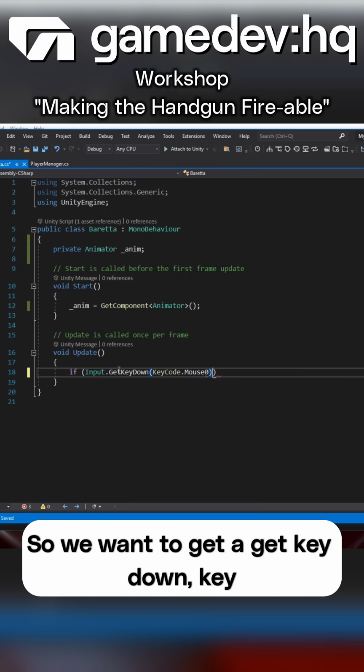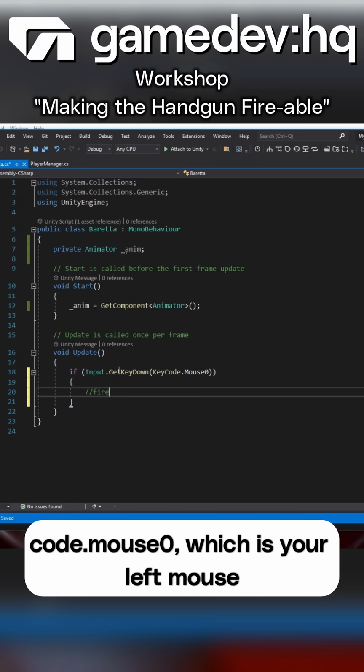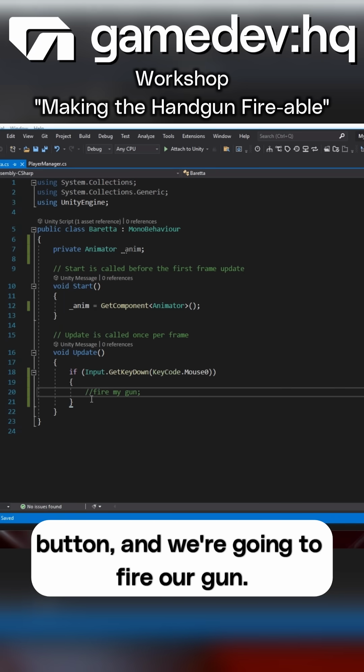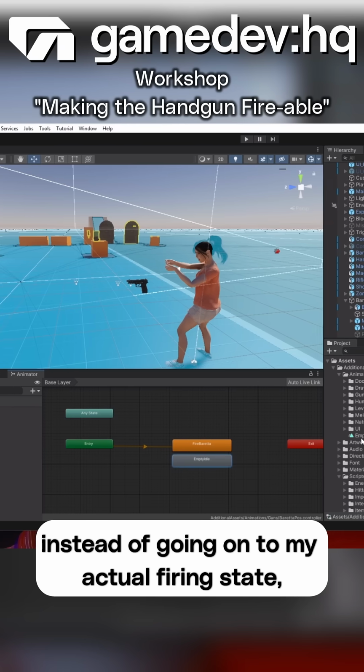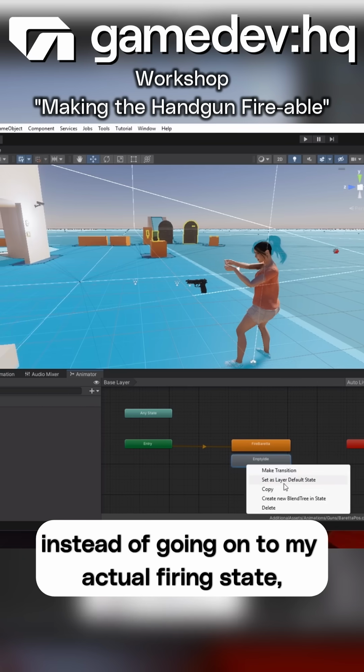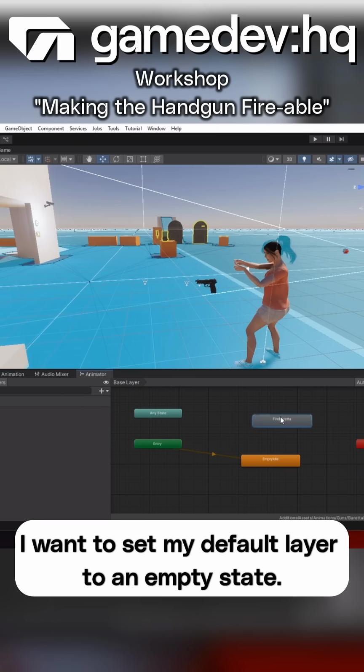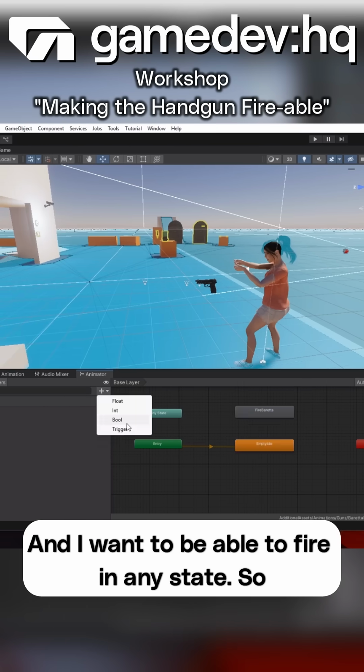So we want to get a GetKeyDown, KeyCode.Mouse0, which is your left mouse button, and we're going to fire our gun. Let's make this animator work. First thing I want to do is make sure that instead of going onto my actual firing state, I want to set my default layer to an empty state. And I want to be able to fire in any state.